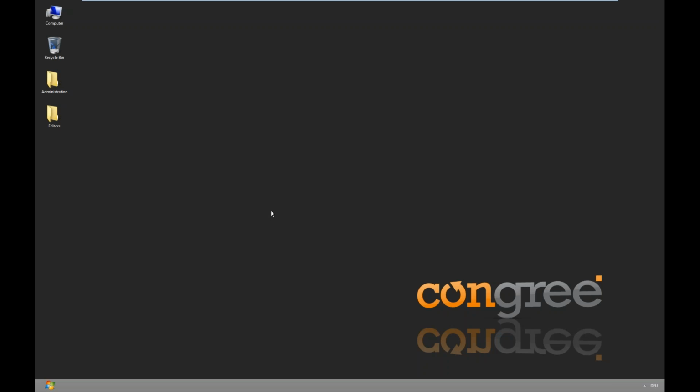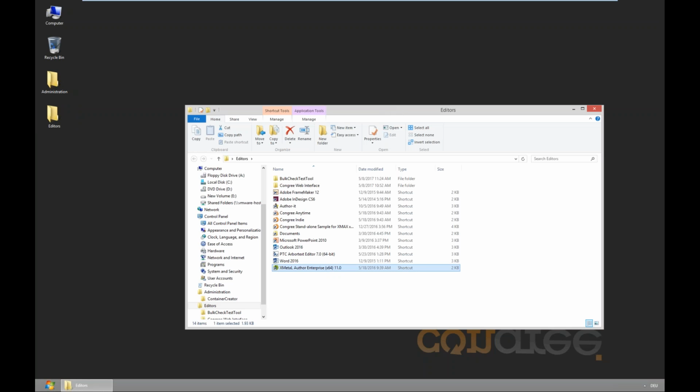And for this, we switch to our authoring environment. First of all, I will just start my editor like I always do. And as soon as the editor starts, you will see that it starts together with Congree already and Congree is ready to use.